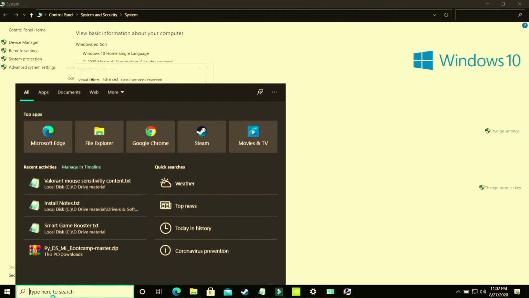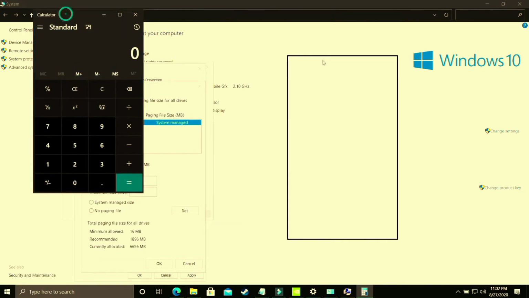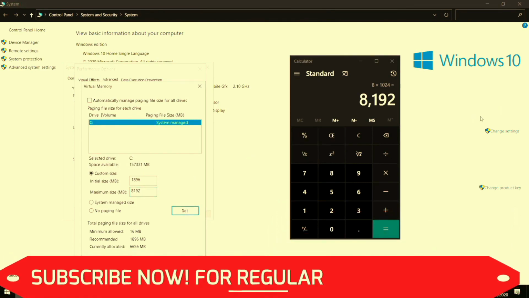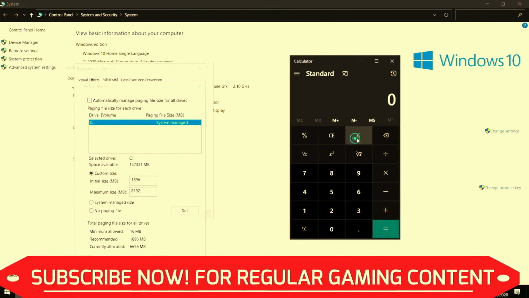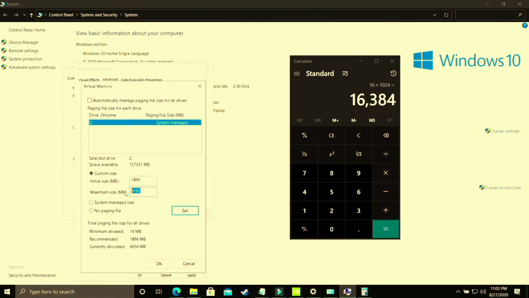So I'll open the calculator for it, as you can see. If you have 8 GB of RAM, you just have to multiply 8 by 1024 and enter this number here. As you can see, 8192, because I have 8 GB of RAM. But if you're having 16 GB of RAM, you just have to multiply 16 by 1024 and enter 16384 here instead of 8192. And if you're having 12 GB of RAM, for example, 12 into 1024, so you have to enter 12288 here in the maximum size.